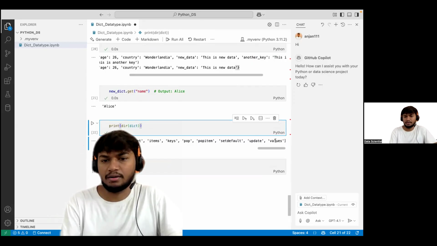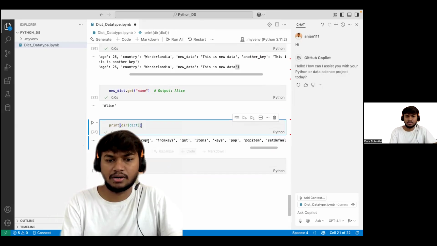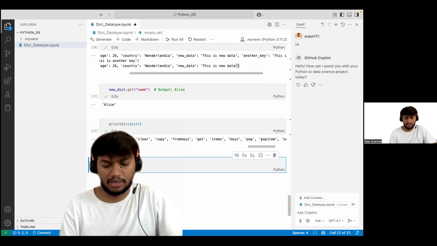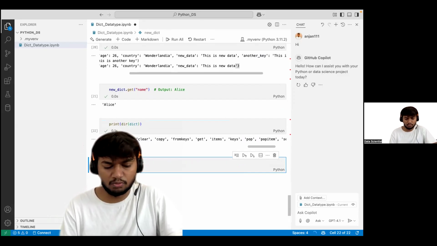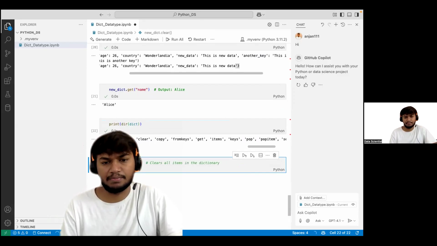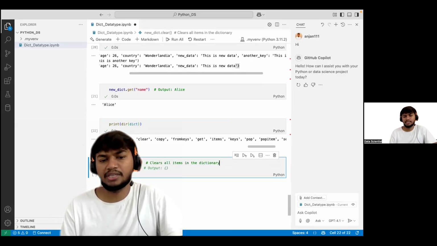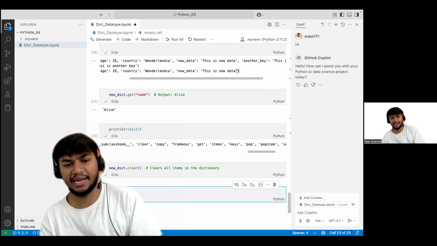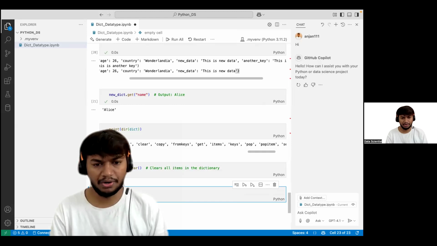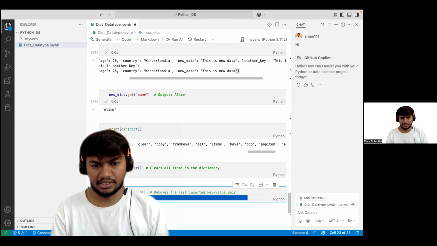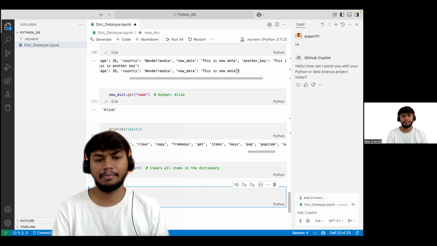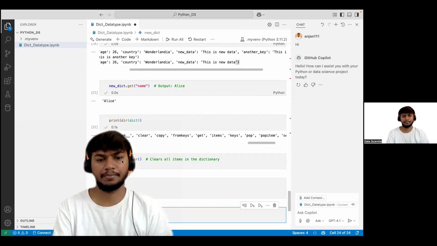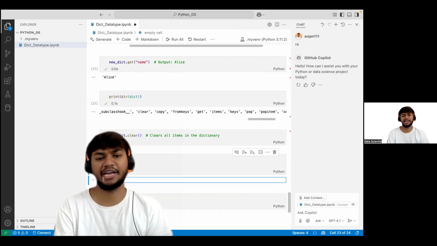I have explained values, update, popitem, pop, keys, items, get, and copy and clear methods I have yet to explain. So clear helps you remove all the items in one shot. It will clear all the items in the dictionary. So now we don't have any items inside my new dictionary. Okay, no elements. See, we have an empty dictionary.